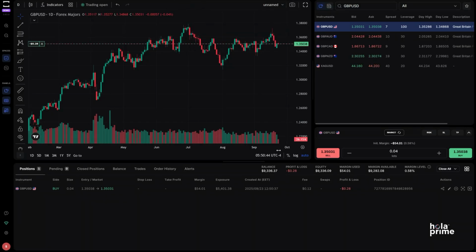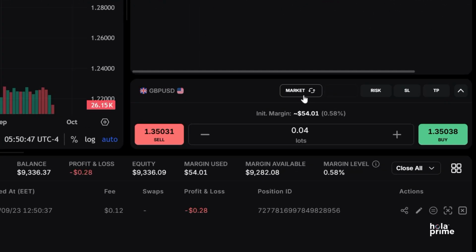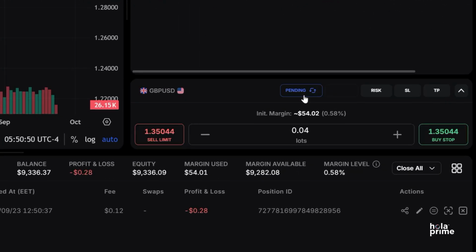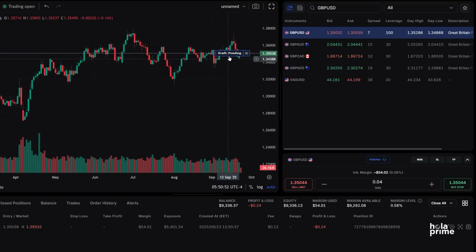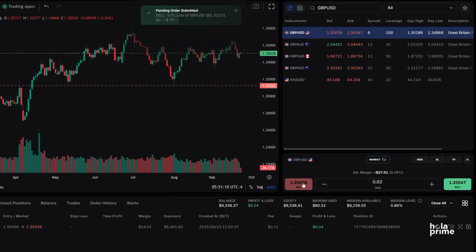Now, let's place a pending order. Click on Market in the order panel to switch it to pending. Go to the chart and set the price using the pending order line. Drop it above the current market price to place a sell limit or buy stop. Drop it below the market price to place a sell stop or buy limit. Adjust the lot size, select Sell or Buy, and your pending order is placed.